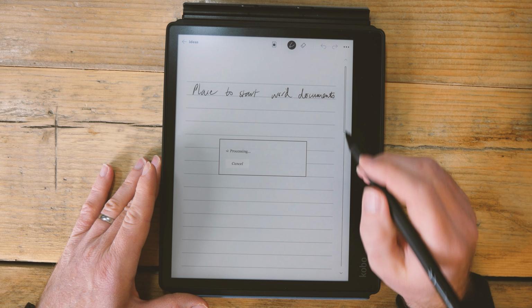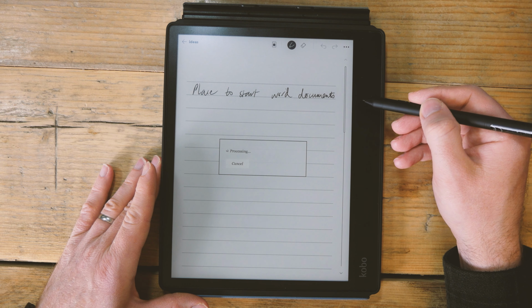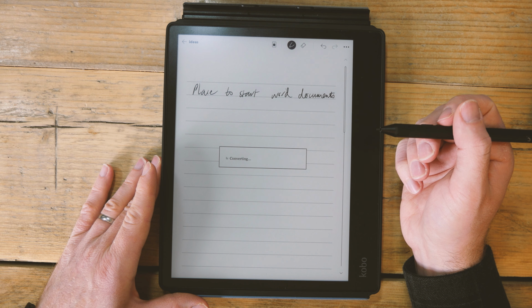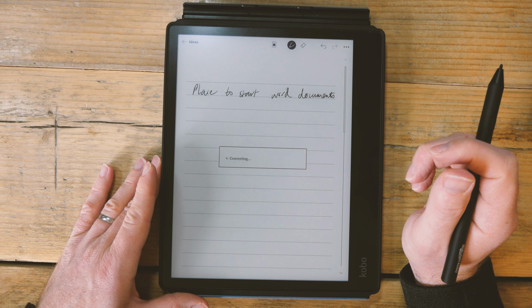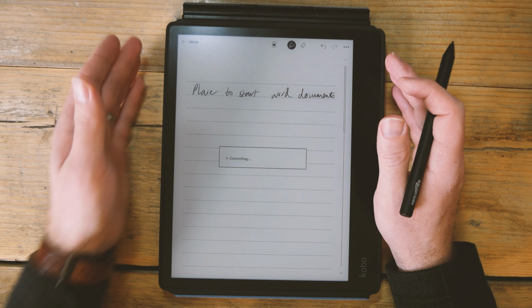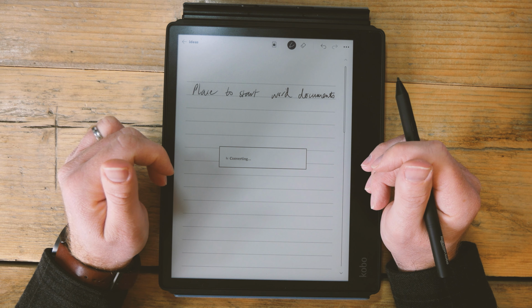What I wish they'd do in a future iteration is allow you to carry on writing the next line whilst it processes. It doesn't normally take this long. Probably it's having trouble figuring out my really scruffy writing there.